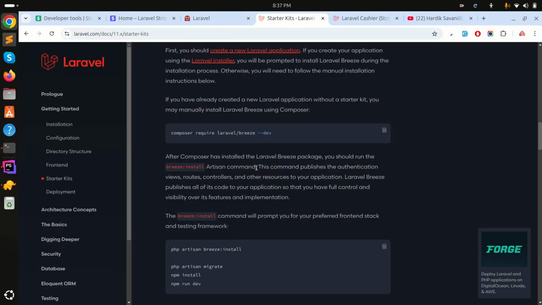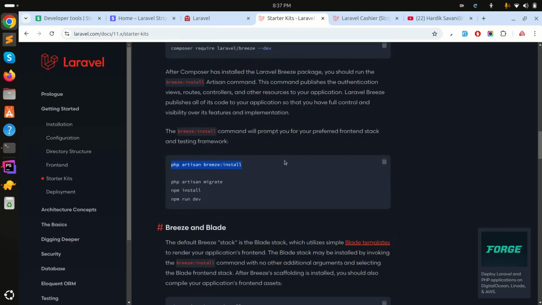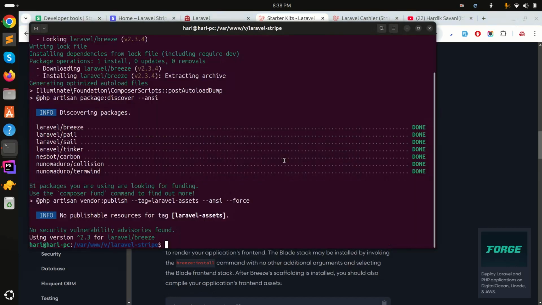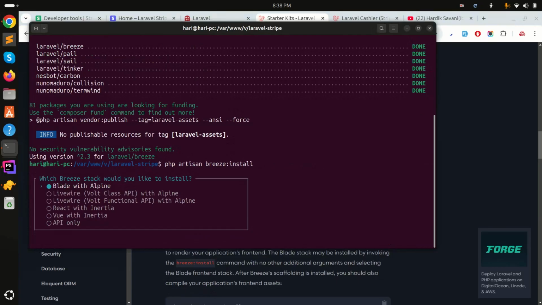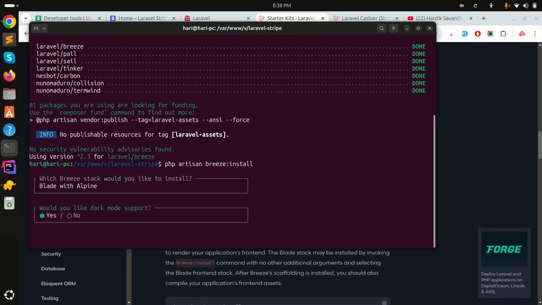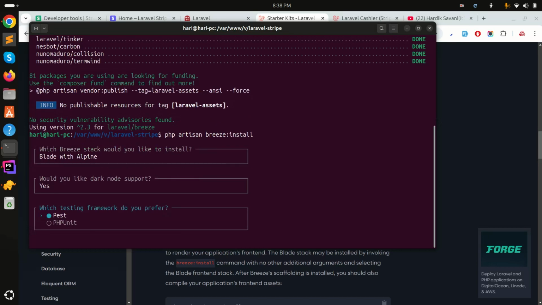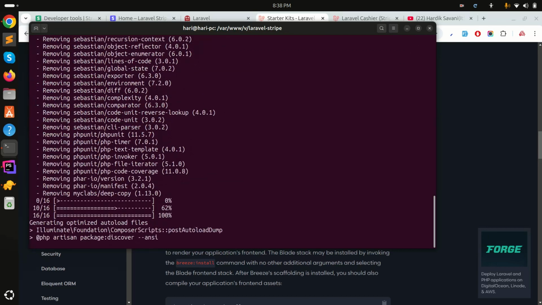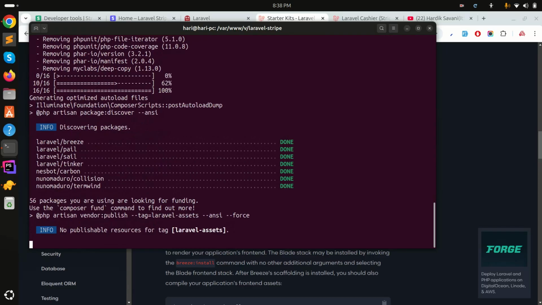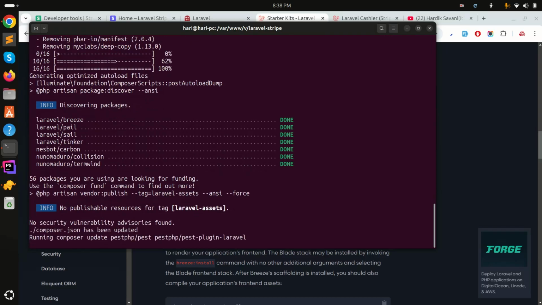Okay, now you can see there is a command to install Laravel Breeze. So let me paste it. Okay, and we choose Blade with Alpine. So hit enter, and we will also support dark mode. Enter and paste. Okay, so it will install Laravel Breeze. Let's wait a moment.